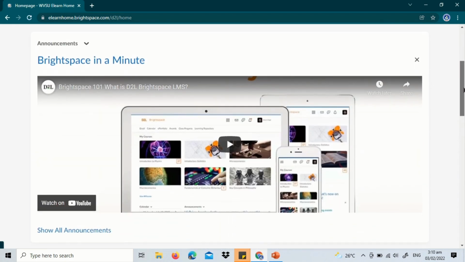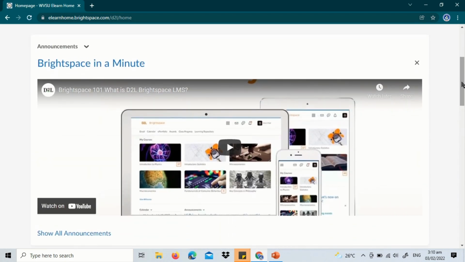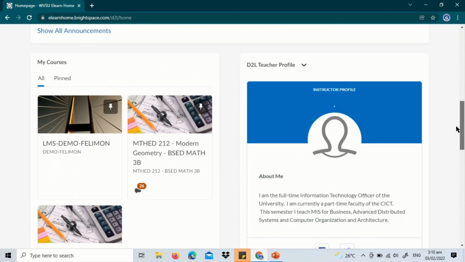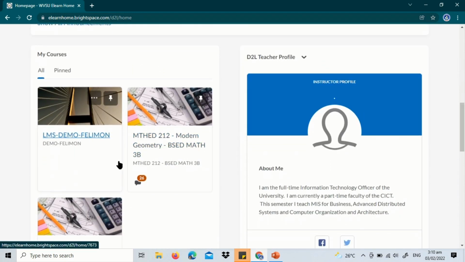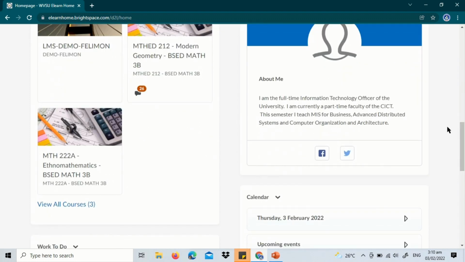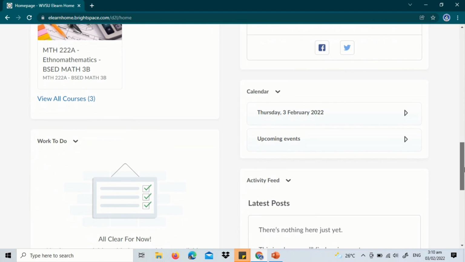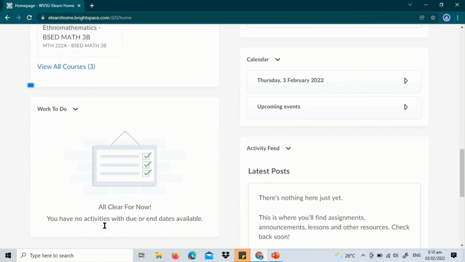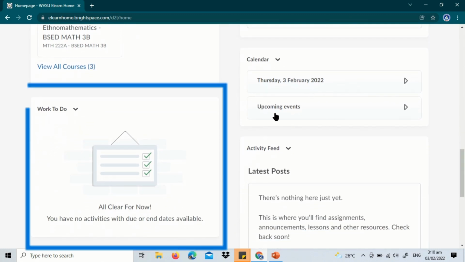Below the nav bar, you can watch a short video clip on Brightspace. Your courses are displayed here at the left. You may click one course to go to a specific course homepage. Reminders about deadlines are displayed in the What to Do widget.